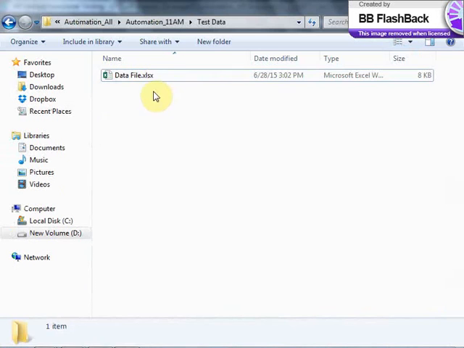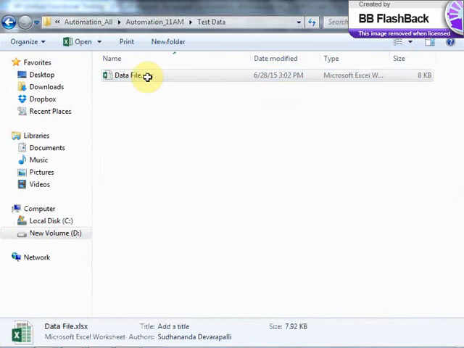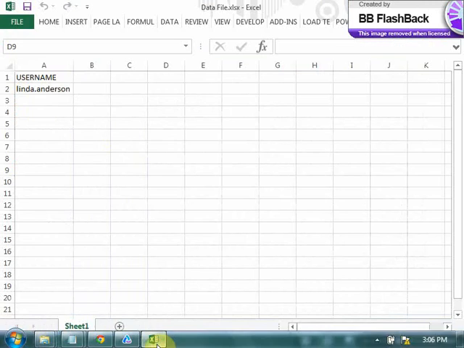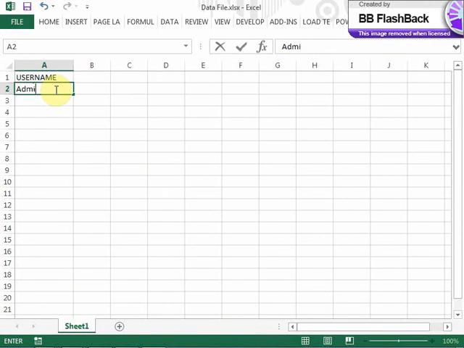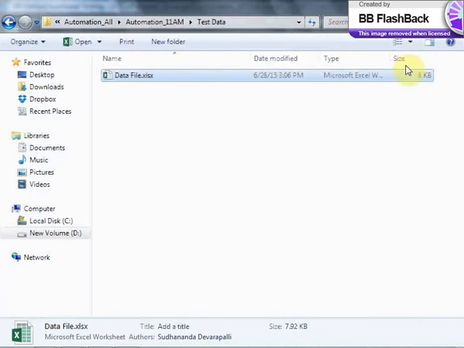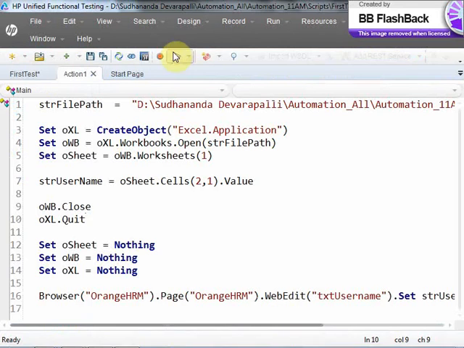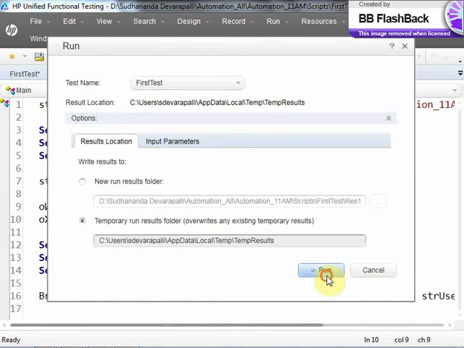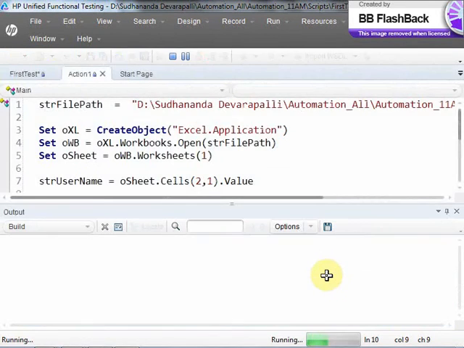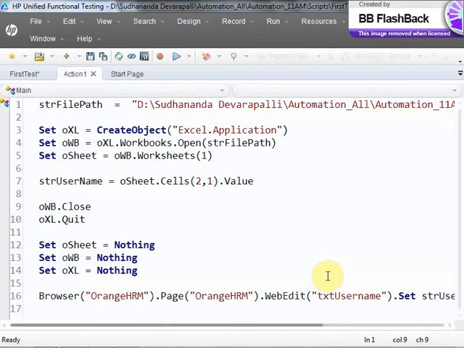I'll just come to this external location. Assume that UFT is closed, everything is closed. I didn't even touch it. I just updated the value. You can see the other value has been updated. So this gives me even more flexibility.